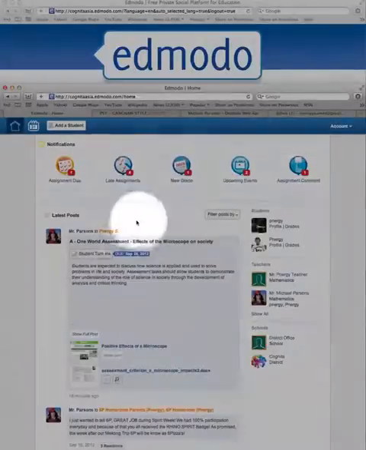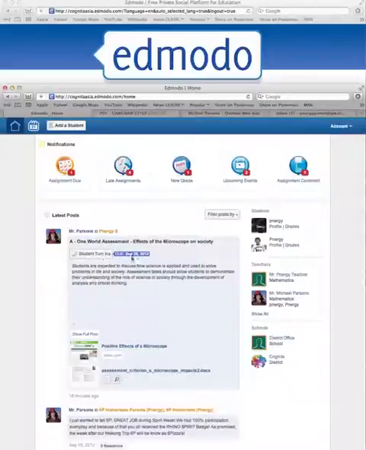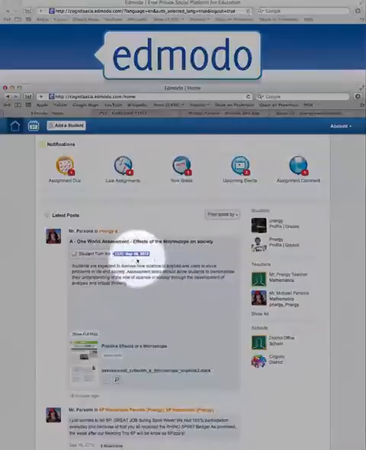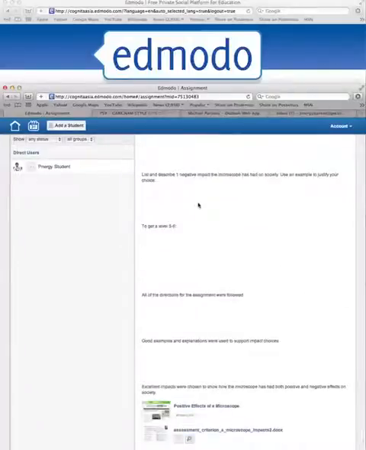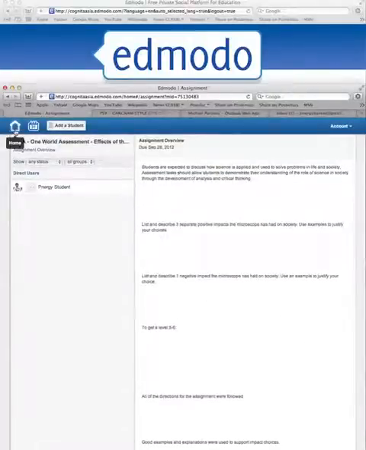Now, in the main part of the page, this is where parents will see what assignments are being given to the students. And as you can see here, it says student turn-ins. If I click that, it'll give me an overview of the assignment, and it'll show me which student is supposed to hand it in. And if we go to assignment overview, it should give basically what the assignment is about. Let me just go back to home again.